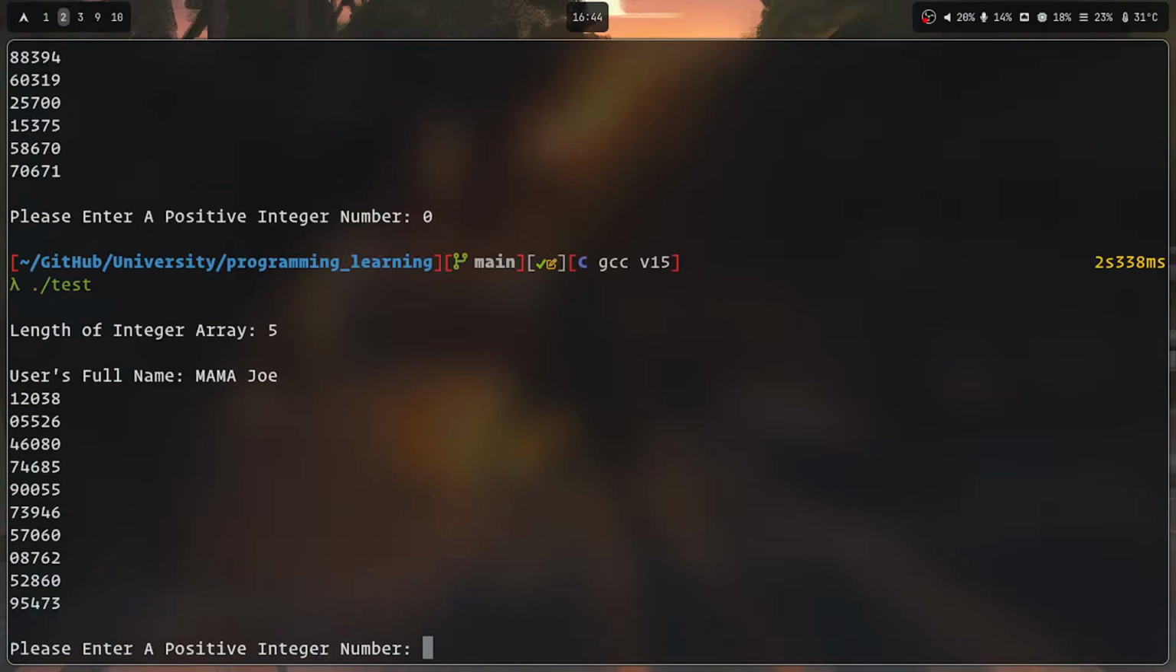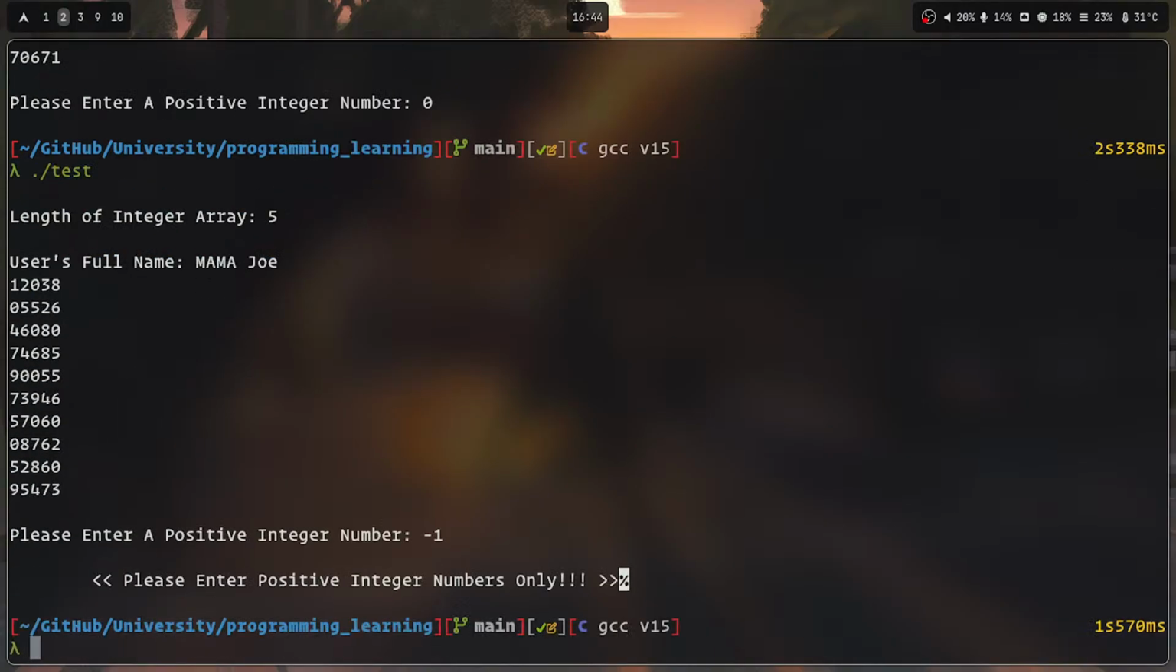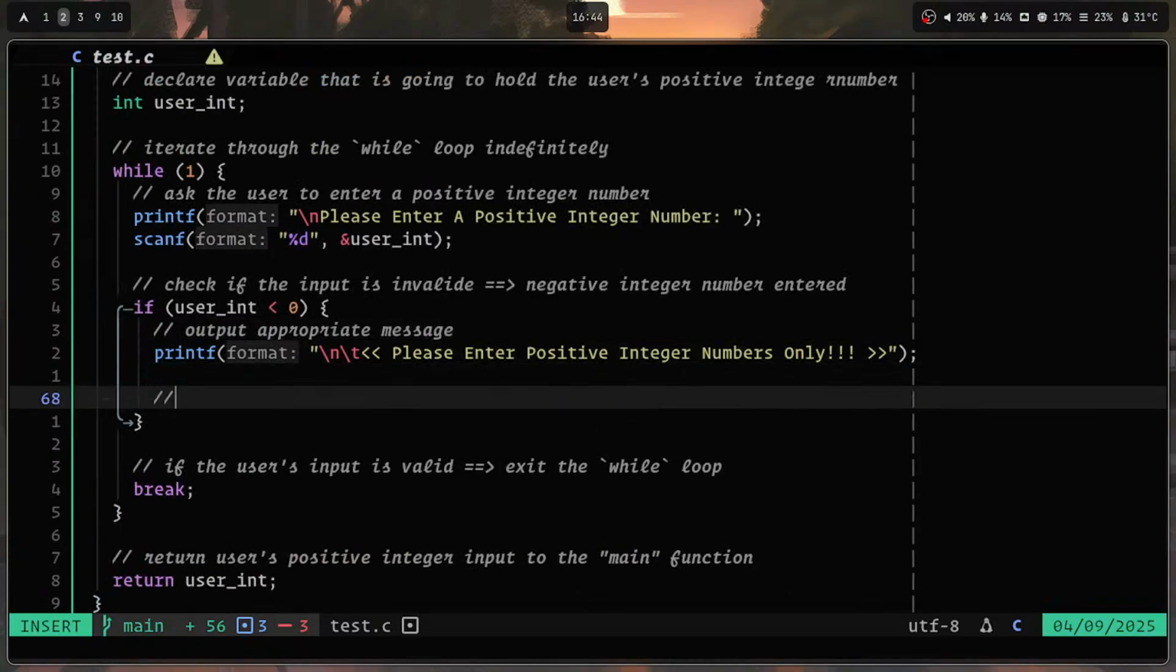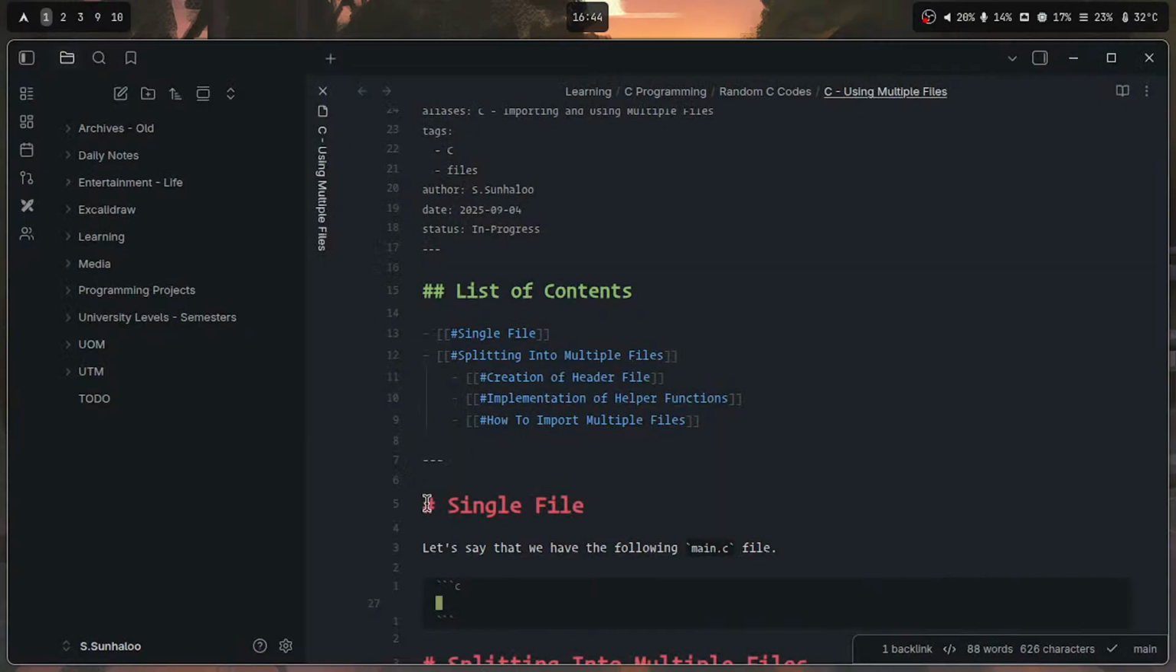0. Nice. -1. It doesn't continue. See, if it finds this, it doesn't continue, so you have to use continue. I don't know why. There was one code that I did not use continue, and it did continue entering. I know what code this is.